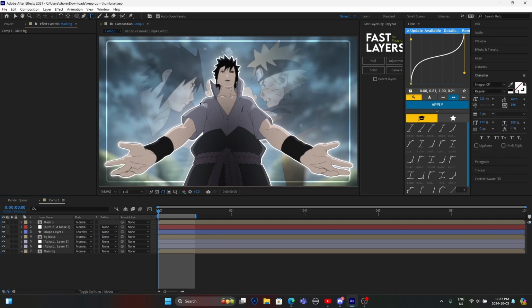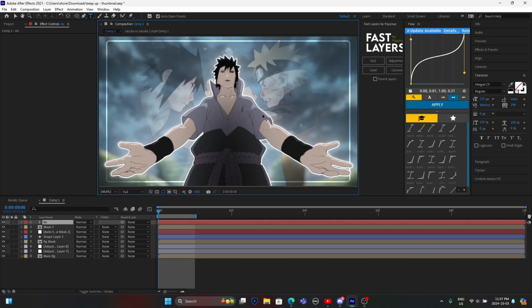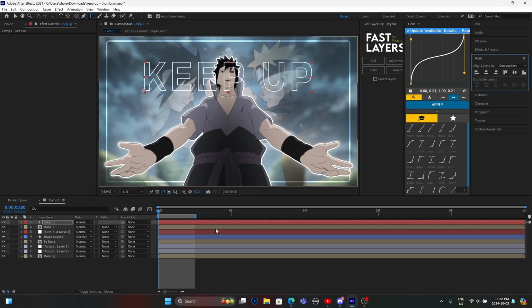Alright guys, so after you're done with your background, you have your mask feathered, and you have your background layer, you're gonna choose a font you want. So I'm gonna use Integral CF, and my song is Keep Up. So I'm just gonna write Keep Up as my text. I wanna make sure it's lined. Oh, make sure you have your fill on.